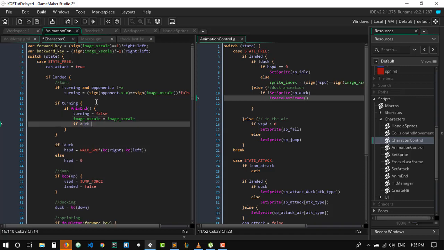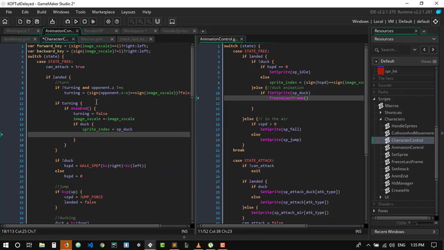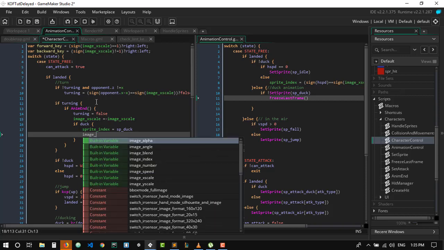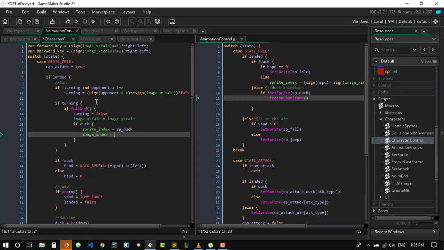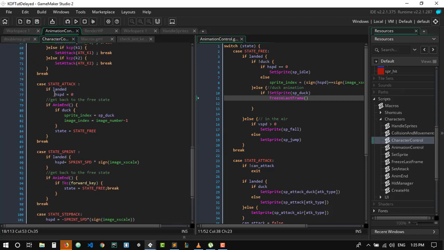Also, if we are ducking, we don't want to override the ducking sprite. It's basically the same thing we did in the second tutorial, where we kept getting up after we finished the ducking animation. So we're going to do the same thing that we did with the attack state.